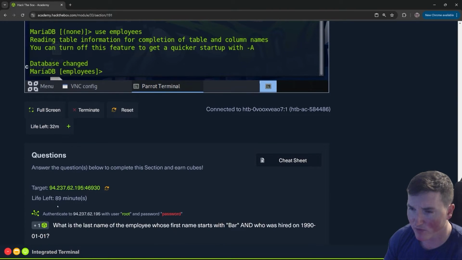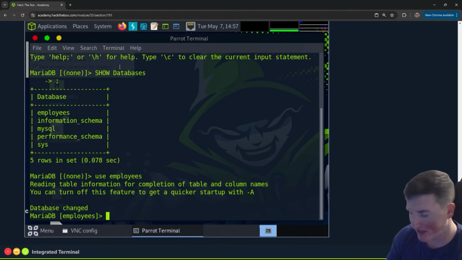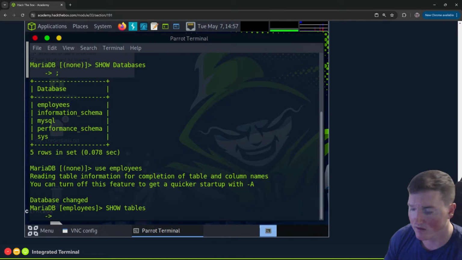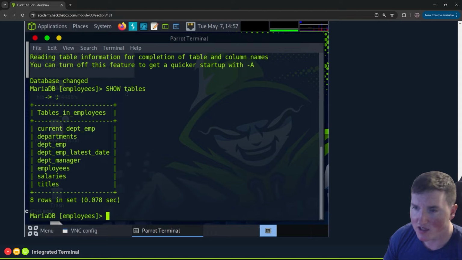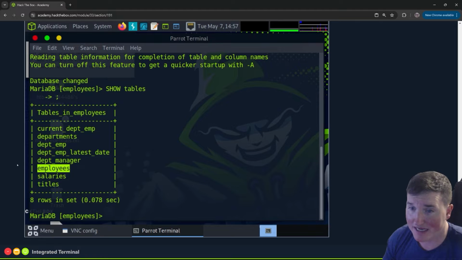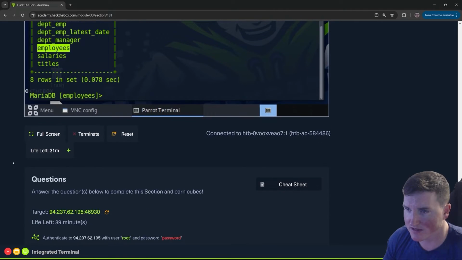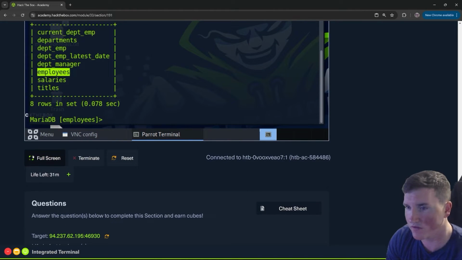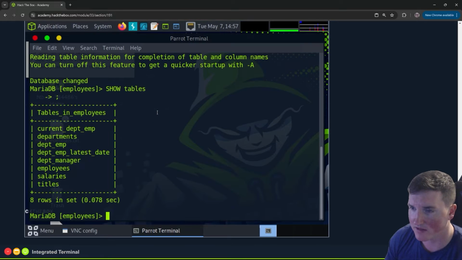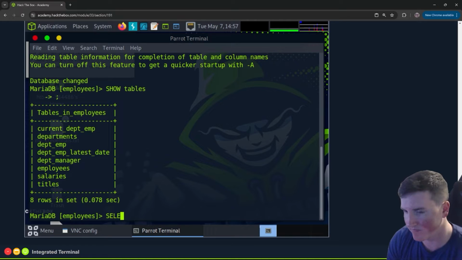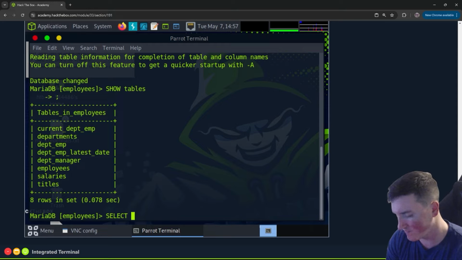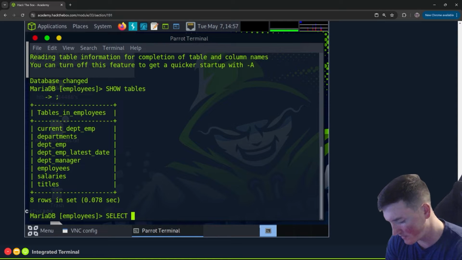And now we're looking for the name of the employee whose first name starts with Bar. Well, first I need to know what tables they have in here. So show tables. Okay, so here we have departments, blah, blah. Well, we're probably going to use the employees table. So now what we're going to say is select everything, if I can find the wildcard here, there we go.